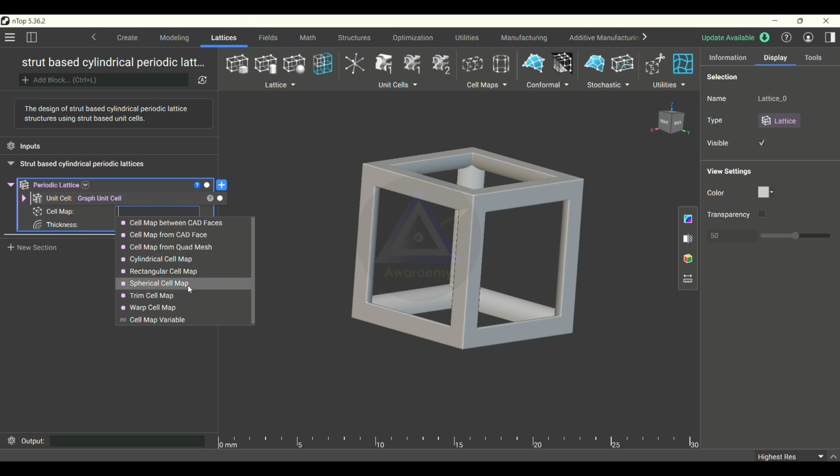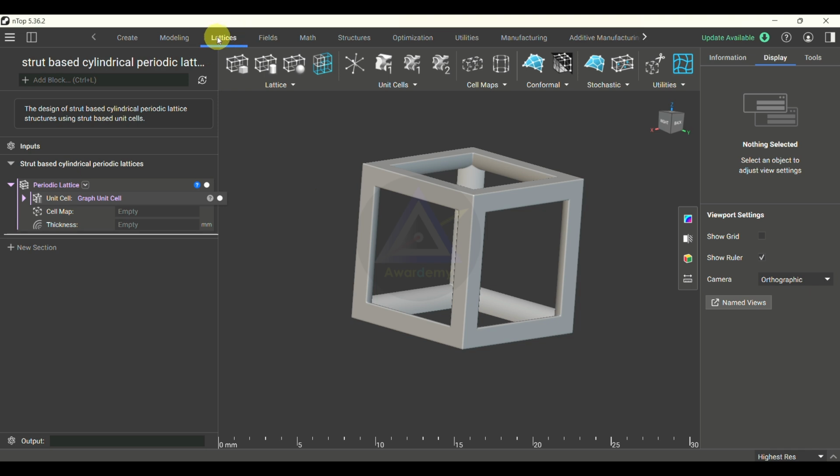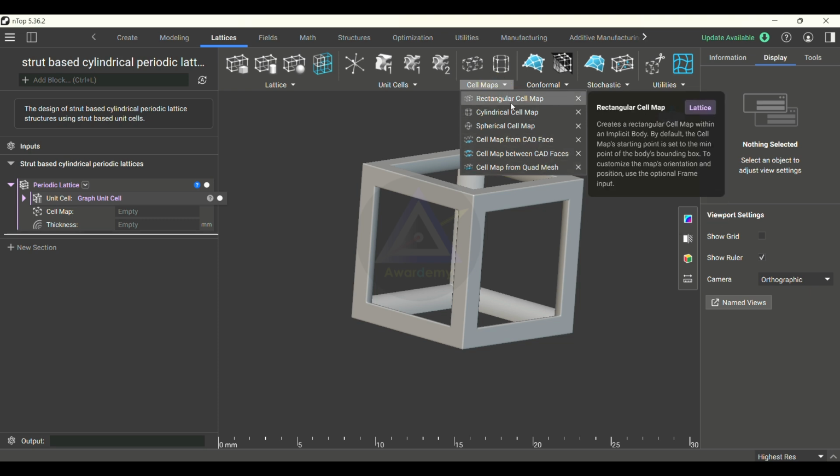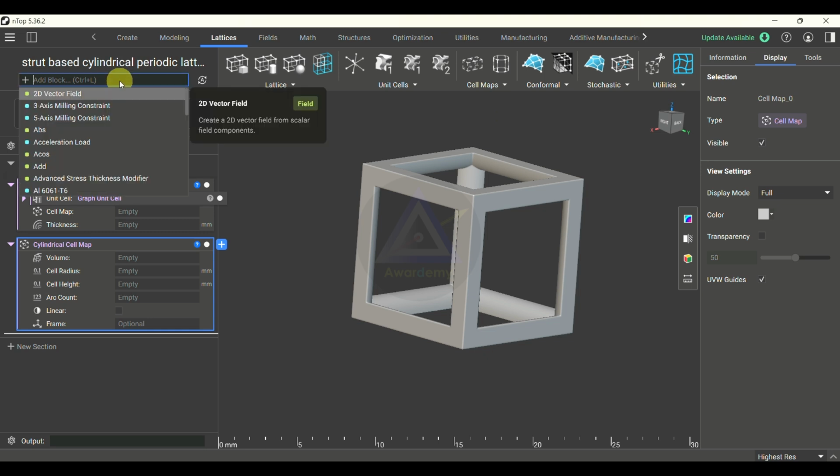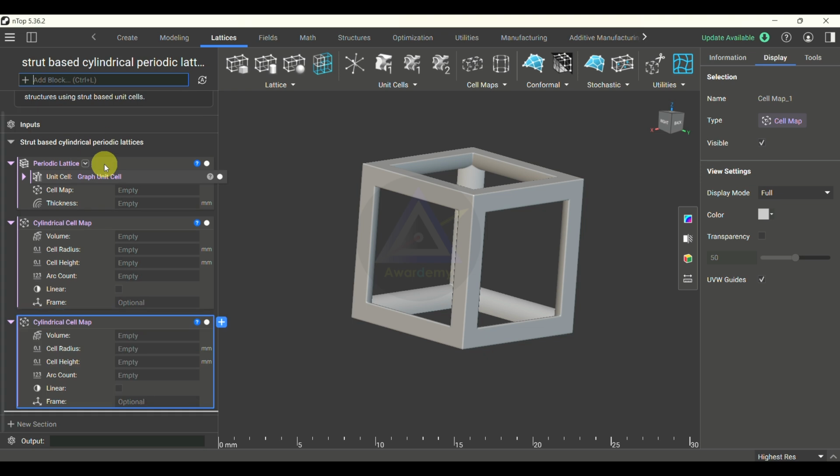Other than this, we do also have other cell maps. So let's select the cylindrical cell map directly from here, or we can go to the lattices tab, and thereafter go to cell maps, and here we have a total of 6 types of cell maps. So let's select the cylindrical cell map, and as I said, we can also get it from add block like a cell map. From here also we can get it. So let's select only one.